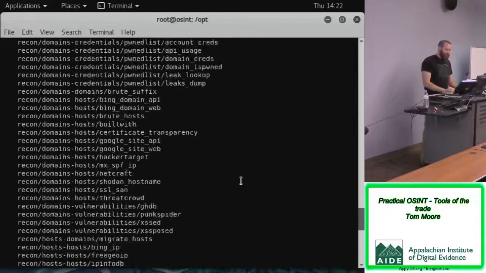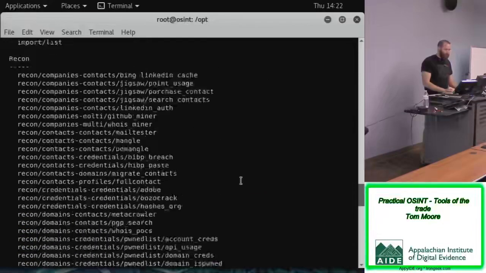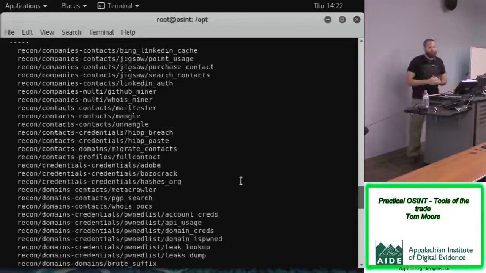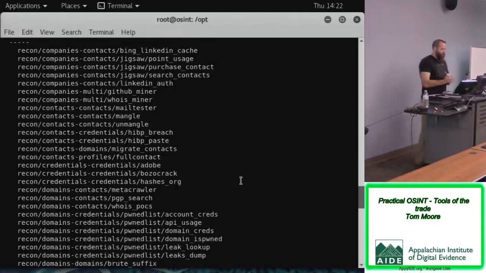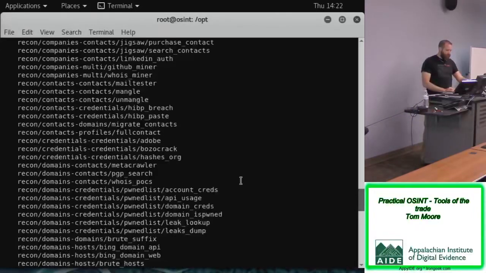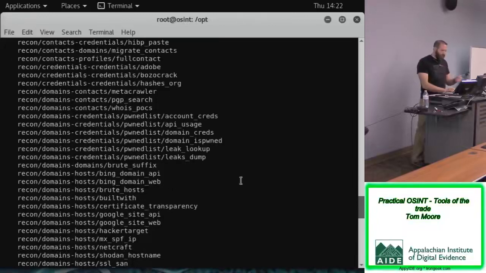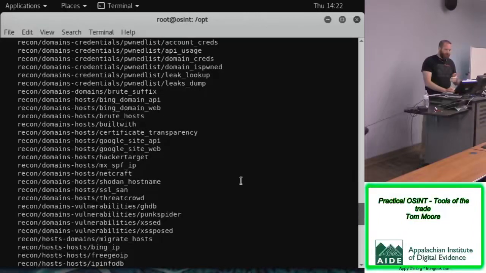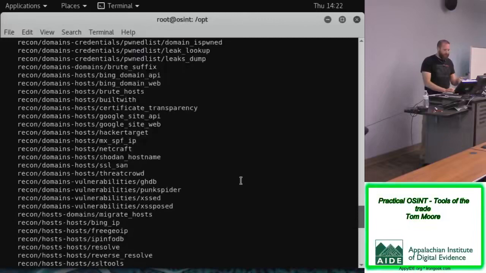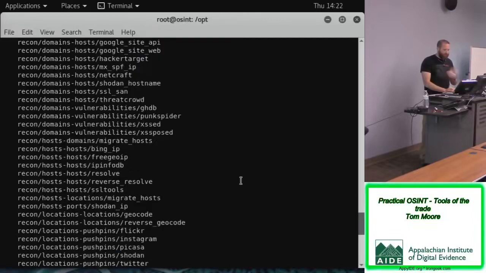This recon section is, for the most part, all open source intelligence resources that ReconNG can query. So Bing, LinkedIn, Jigsaw, let's see, Mail Tester. Some of these are basically ways to create user lists. Let's see, Pwn lists. I'm sure you've probably heard of that one. Built with, we'll show you what something's built with. Google Site API, Shodan, Netcraft.